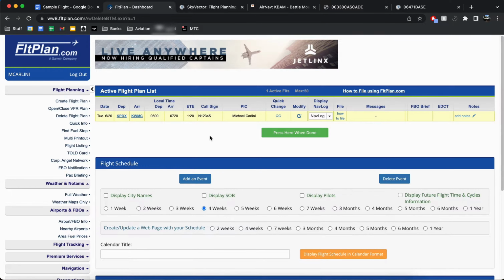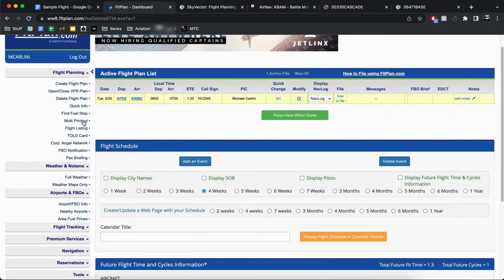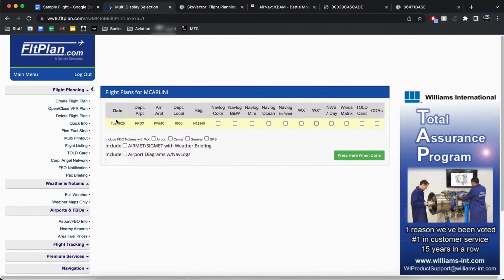So at this point, what I want to do is I would go down to multi-print out. Okay. And this lets you print out a number of things. You can kind of explore it. What I like is Navlog Mini and weather. You have one for oceanic stuff. You've got one with no wind. You've got one that prints out a TOLD card with it, all these different things. But generally I've been able to do just fine with just Navlog Mini and weather. So I'll click that.